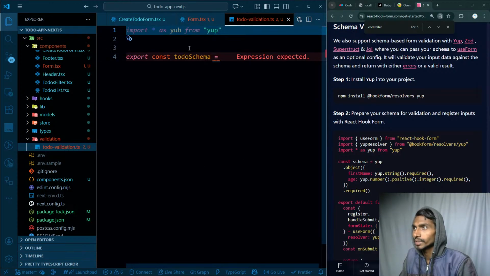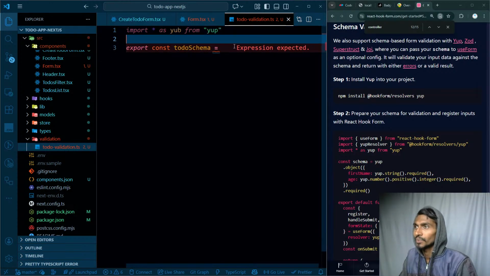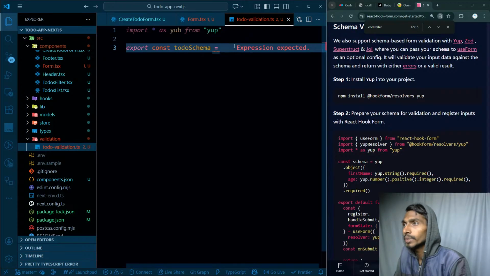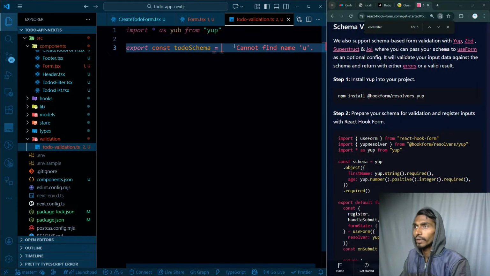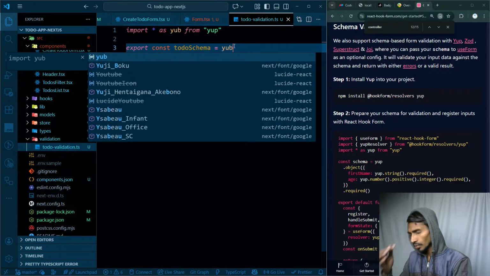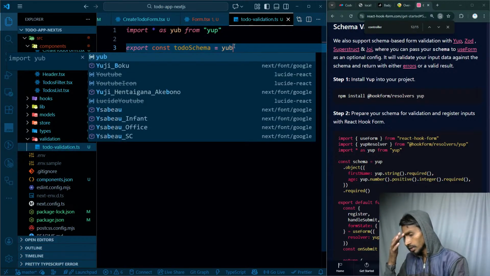For the first time I'm using this library for the validation. Let's see how it's gonna be working. todoSchema, and then the simple thing is that first of all I need to have an object. Do I need to have an object? Turns out yes, I need to have an object.